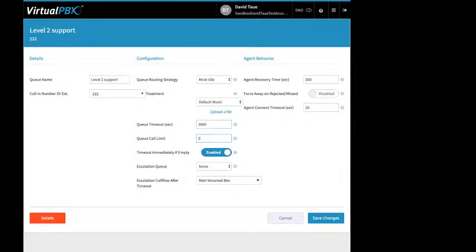Queue call limit: you can limit the number of calls that can be in a queue at one time. 0 means there's no limit. Timeout immediately if empty: if this is enabled, what you're saying is if you have no staff members logged into the queue and a call comes into the queue, treat that call as if they hit that 3,600 second time limit.